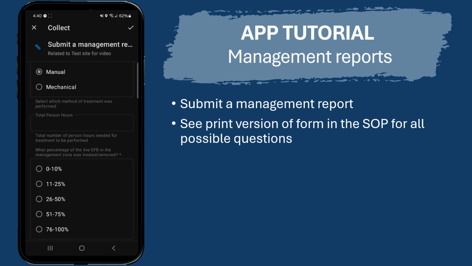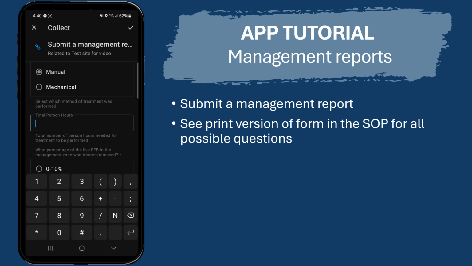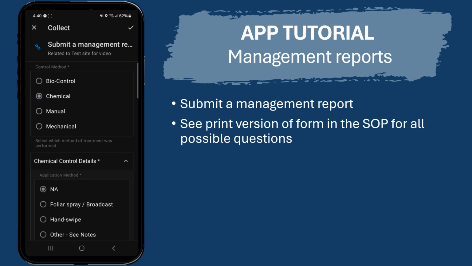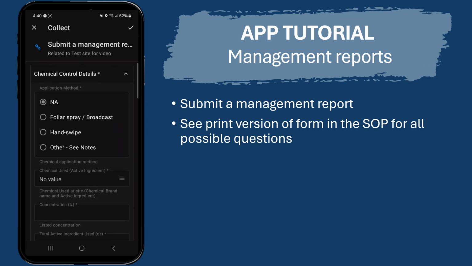And there are some optional questions. So for instance, the total person hours, I will say, 20 hours, sure. So the options that will appear below will vary depending on which control method you choose. So for example, if we choose chemical, we're going to have a lot more information to fill out. And then that information will appear below. So say we are using herbicide, you would put in whether you're broadcasting, foliar spray, or hand swiping. If you're using some other application method, you can put that in the notes.